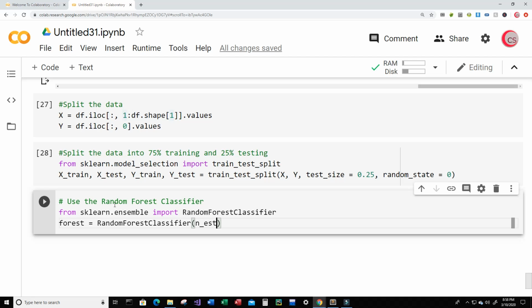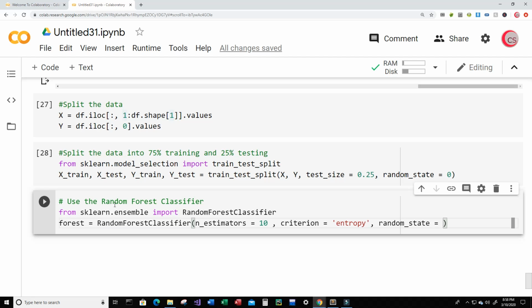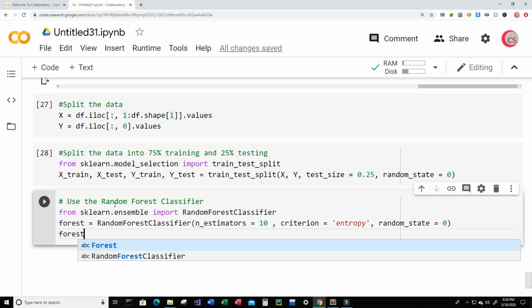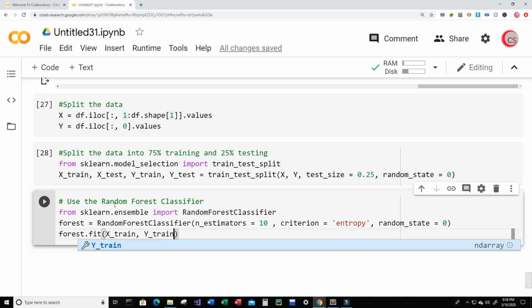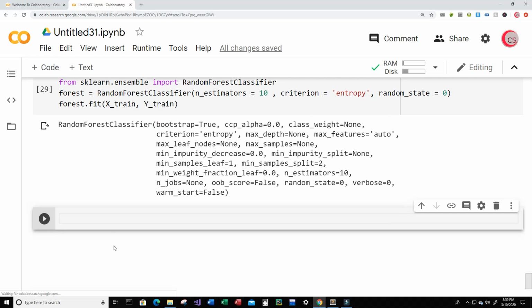So the number of estimators, and I'm going to set that equal to 10, a criterion. So I'm going to set that to entropy. And then the random state that I'm going to give it will be the same value that I gave when we split the data. All right. Next, I want to train this model. So just type forest.fit, and we're going to train it on our training data set. So that's x_train and y_train. And let's run this.